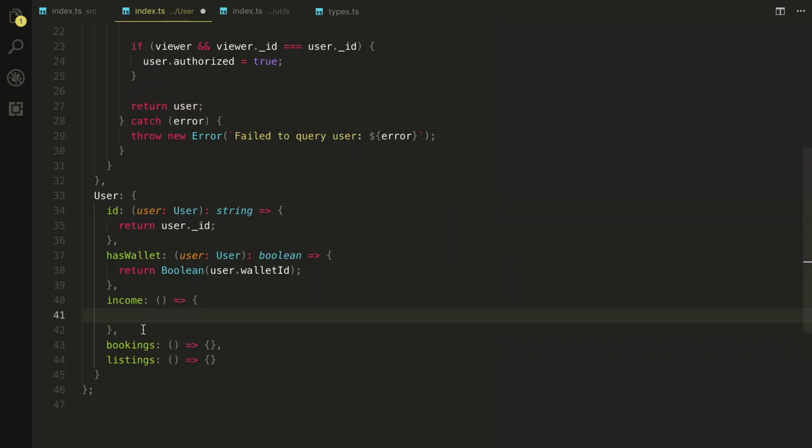Income is one of the resolver functions that is to be protected. If user.authorized is true, we'll return the sensitive user.income value. Otherwise, we'll return null.